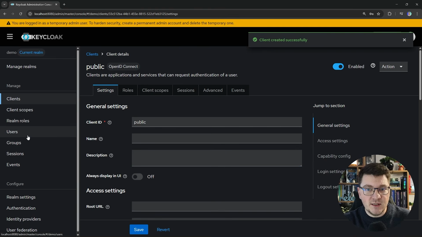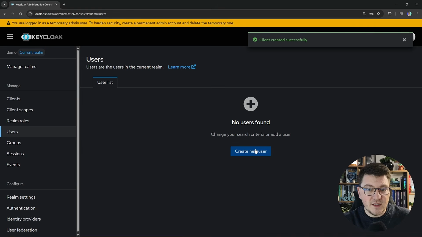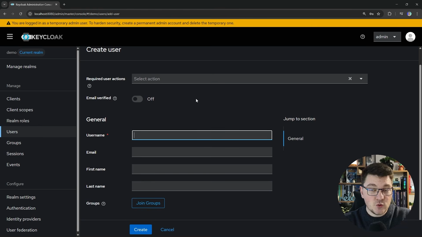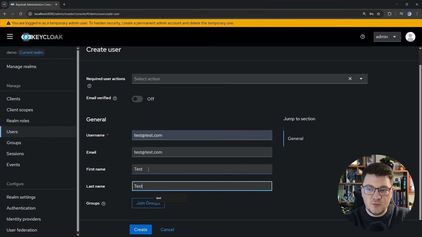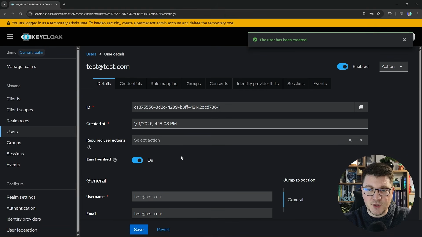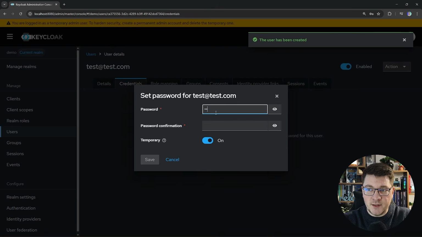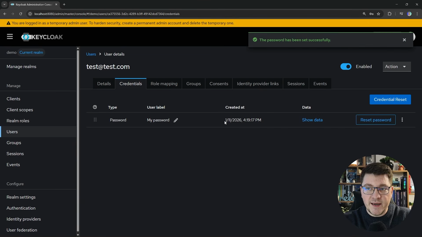Now, the second thing we need is a user to be able to authenticate with. So let's create a new user here, and I'm just going to create a dummy user. Let's say test@test.com. Let's use the same for the email, and then the first name and last name are going to be test and test. Now I'm going to say that the email is verified and create this user, and we want to give them a set of credentials. I'll just say 123123 and turn off temporary because I actually want to use these credentials. So now we also have a dummy user.